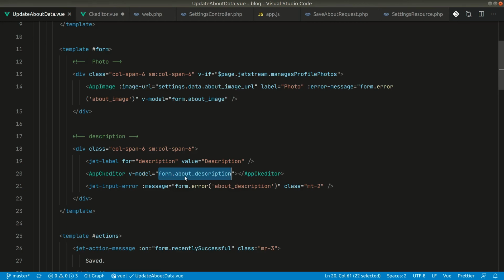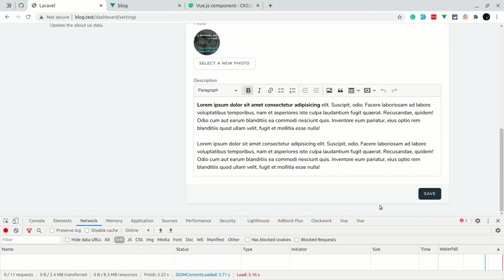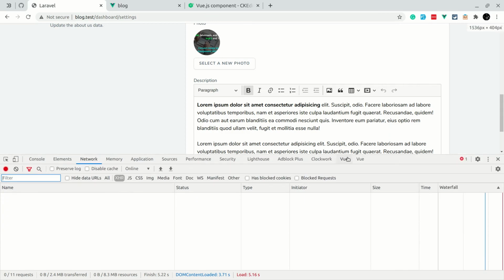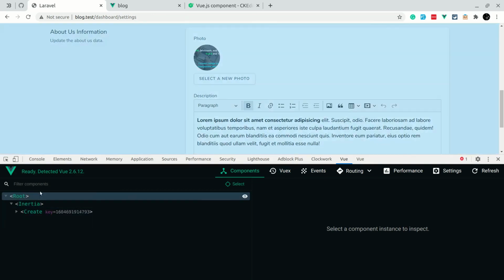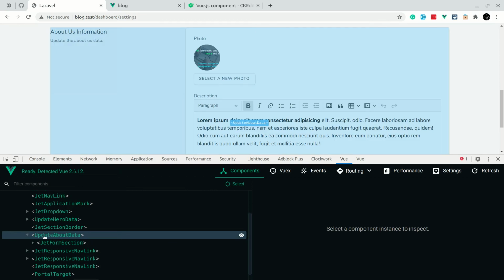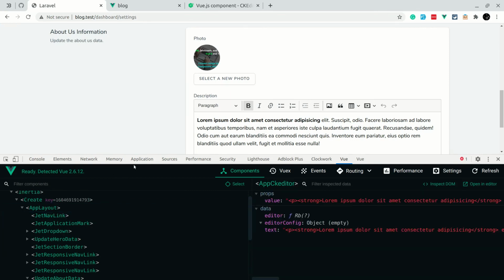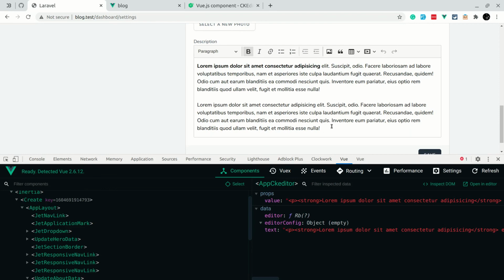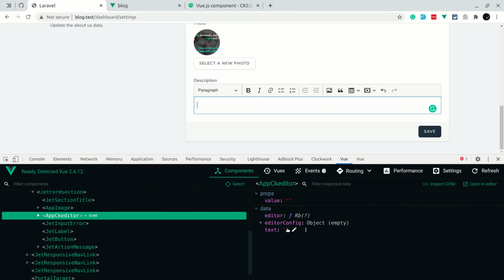Now let's go to the browser. Let me refresh the page here. Now let's see what happens. You can see here everything is the same. Now if I go here in the Vue dev tools, and let me click on the create. Inside it, let us go to this update about data here, and inside the jet section we have this app Ckeditor. You can see here all the data is here. And now if I, let's say, select all and remove it, you can see here it is also removed.